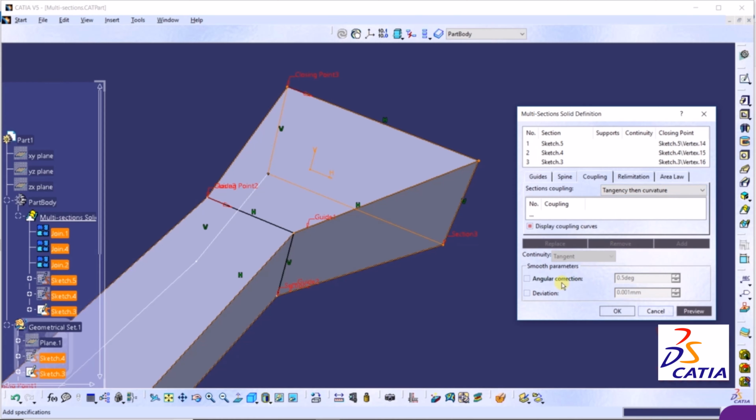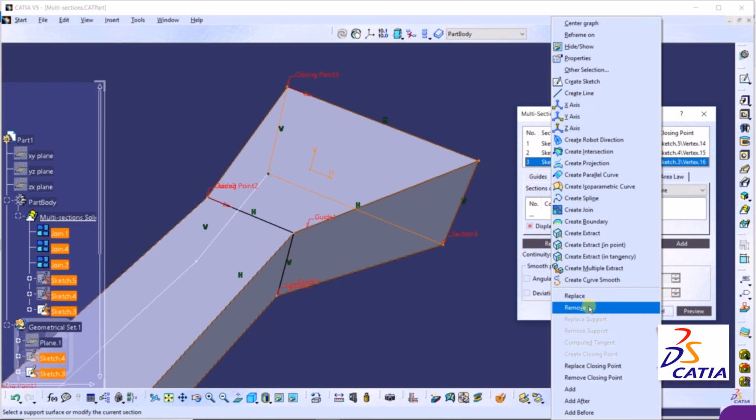In the bottom side, to increase the smoothness, we have some more options like angular correction. If there is a distortion in this blend, we can make some angular correction into this. And then we have deviation. Once again, if there is some deviation, we can make some correction into this by using this option. If you want to make some changes, I go to this section window. We can make a right click and then we can select remove, or we can select replace the point. And then we can also click on add after, add before.